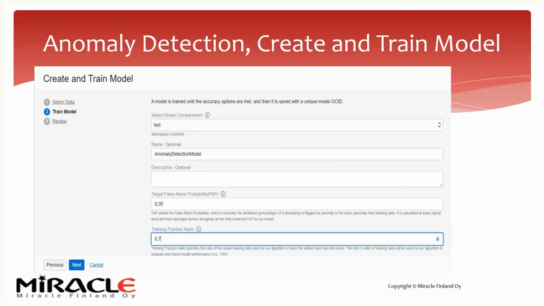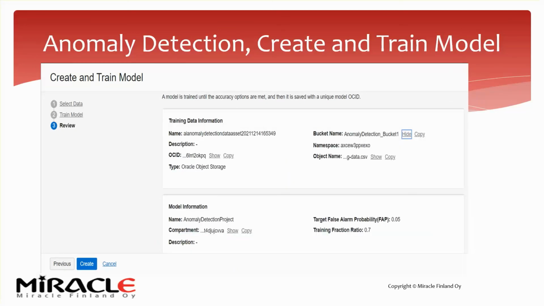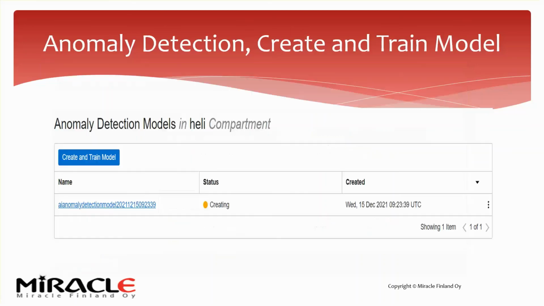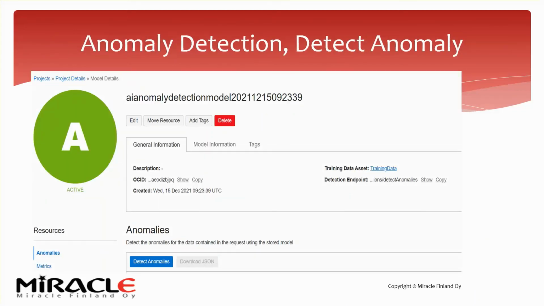Here I define some parameters for it. There are not too many. There's only 2 parameters actually that I will define. And I make sure that everything is correct here before I press create. After creating, my model is in a status of creating. And when it's ready, it's available to be used.